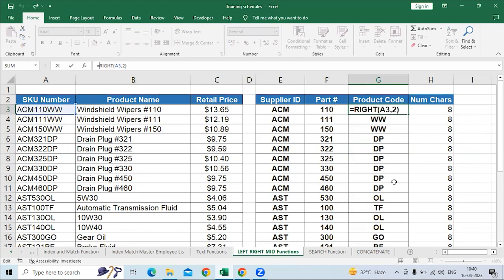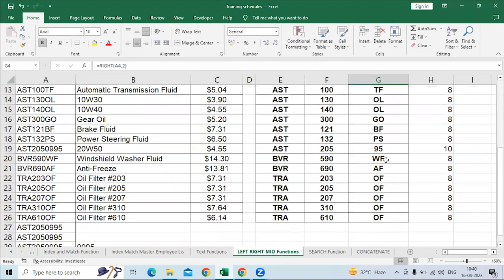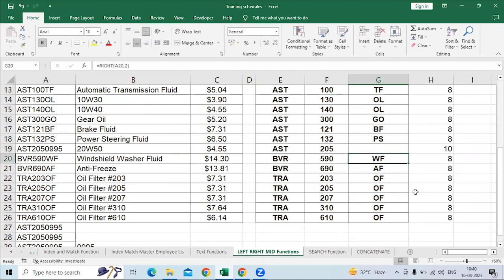We can do equal to RIGHT, H9, comma, 4, I believe. I'm a bit confused here because we need to change G, but we also need to change.